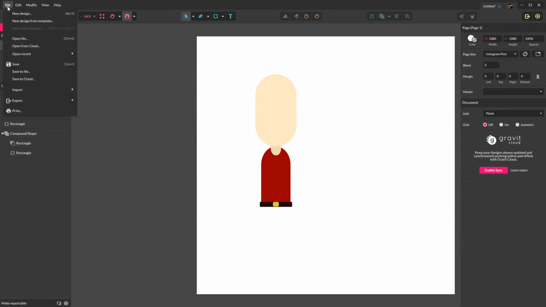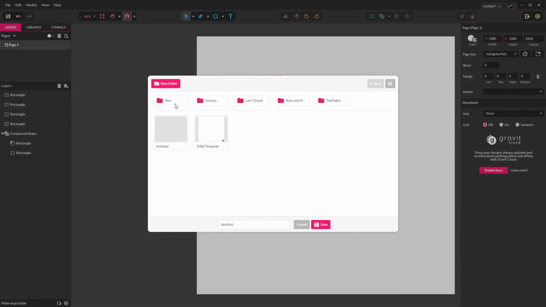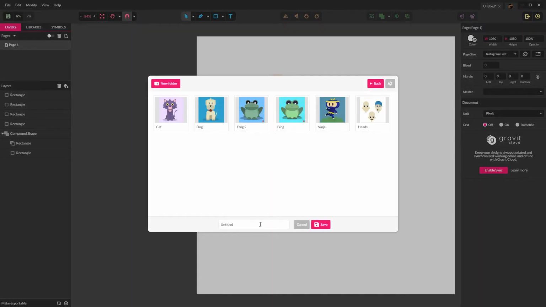We're going to go ahead and save this. Let's save it to the cloud. I have a Let's Gravit folder created, and I'll call it Boy, and just save it. Good.